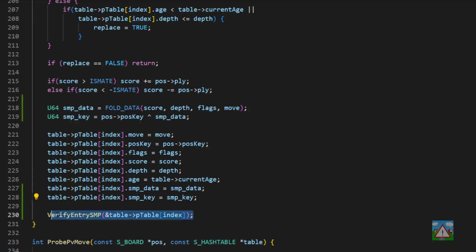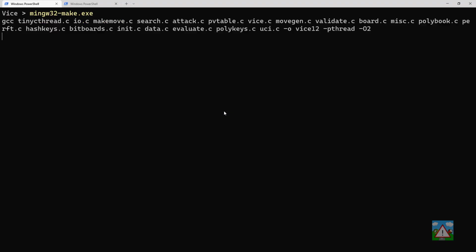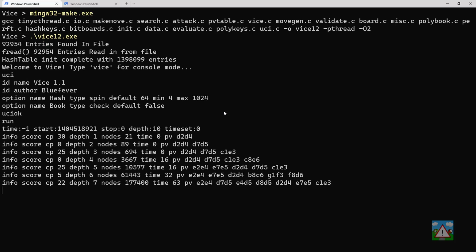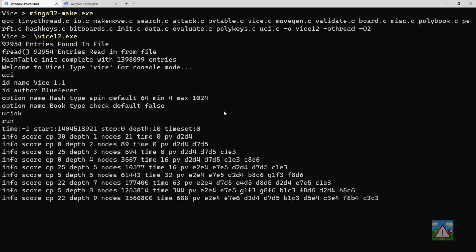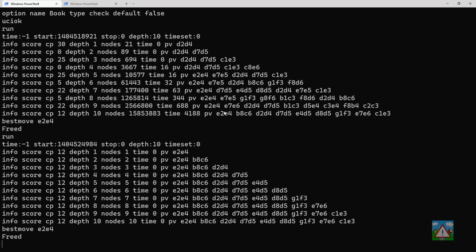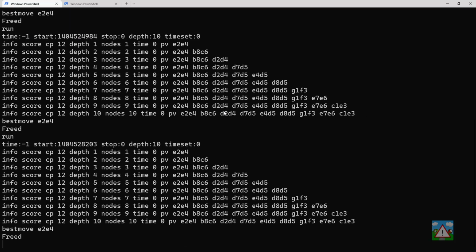Hopefully everything is okay. So into the console then, I'm going to run make and cross fingers and toes. Okay, good. It made. That's all right then. So let's try running vice, typing UCI and now run. And we're not getting any verification errors, which is really, really good news. I'm going to type run again here, and we're still not getting any verification errors, which is good. I'm going to type it again, and we're not getting any errors.